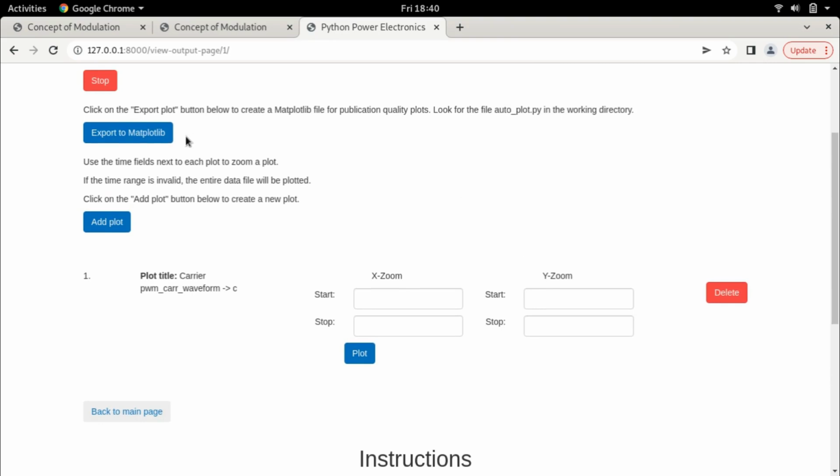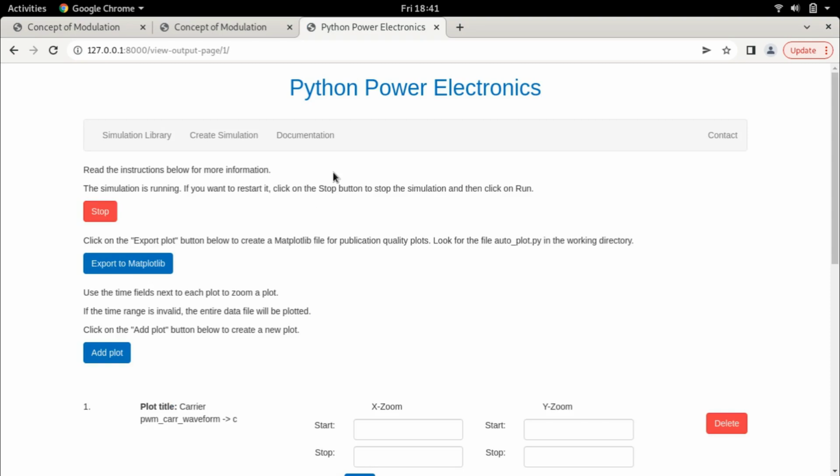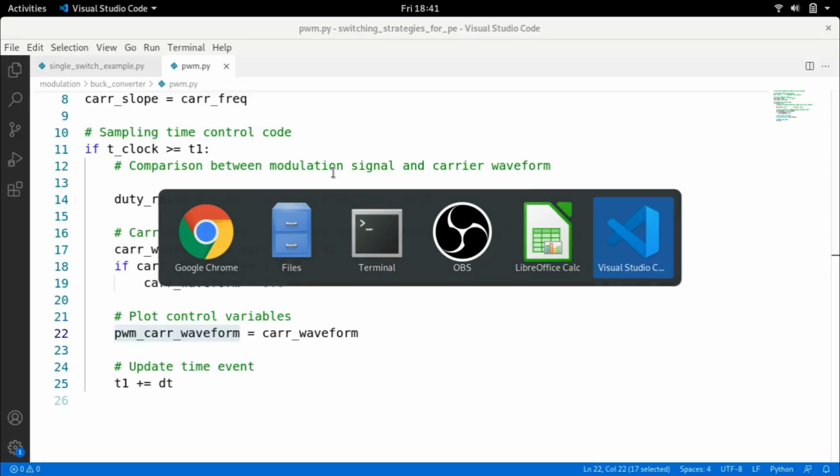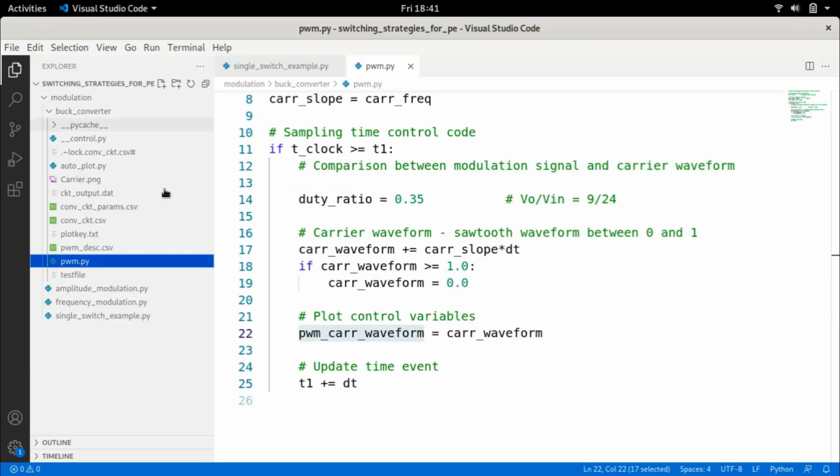You can click on that and it will take each and every plot and it will create a new plot figure in exactly the same way as we did before. Only it will take care of all the other details, such as extracting the data from the simulation output data file. So I'm going to click on this export to matplotlib, and let us go over to our code editor and let us check out the files generated.